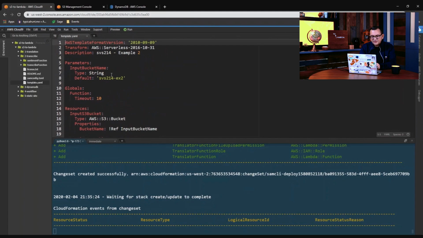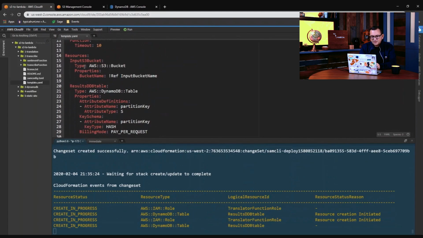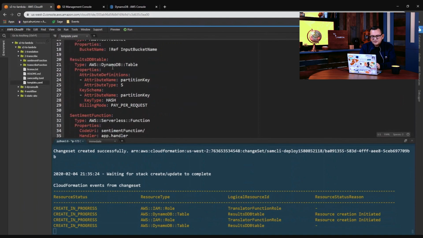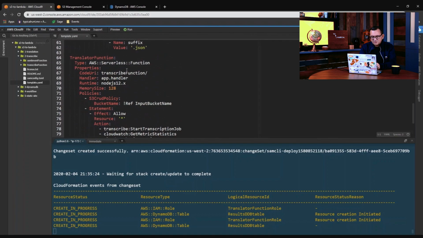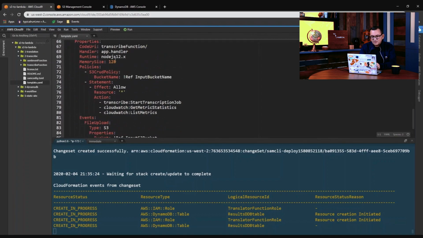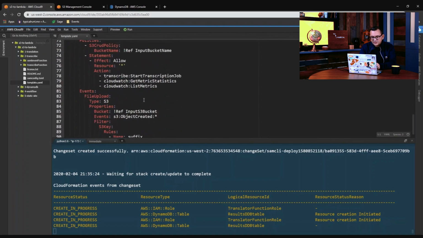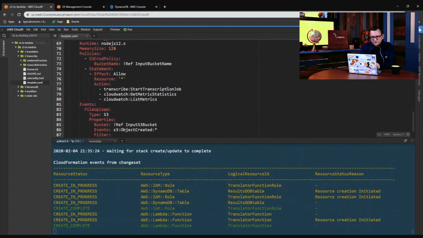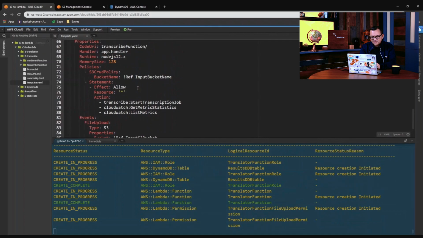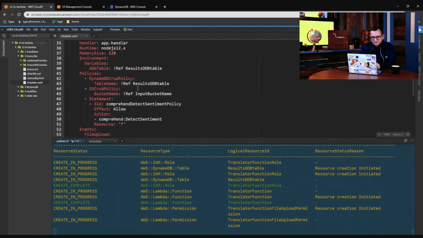It takes a parameter of an input bucket name as a default, and then it specifies that bucket as a resource. It also uses a DynamoDB table in this example. And then there's two functions we're going to be using. A transcription function, which uses the transcribe function code in Node.js, and it responds to MP3 objects that are put into the bucket, and these are the IAM roles allowed for this function.